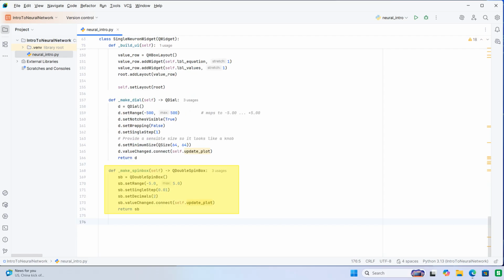Now we are creating another helper method, this time called makeSpinBox. A spinbox is a small numeric control that lets the user type in or click arrows to adjust a value precisely. In this setup, the spin box is given a range from -5 to +5, with small step increments of 0.01 and support for 2 decimal places. That means users can fine-tune the weight, bias, or input value with much greater accuracy than with the dials alone. Whenever the value changes, the plot is refreshed so the graph always shows the updated result.